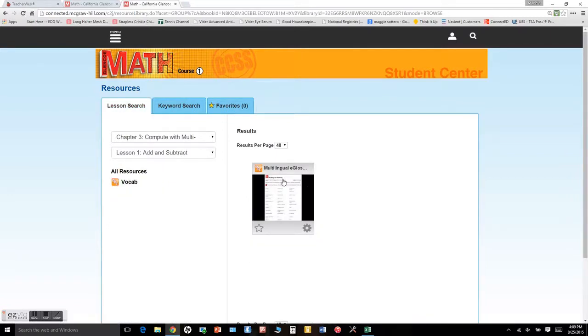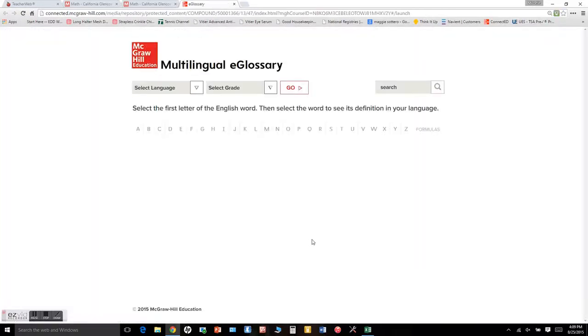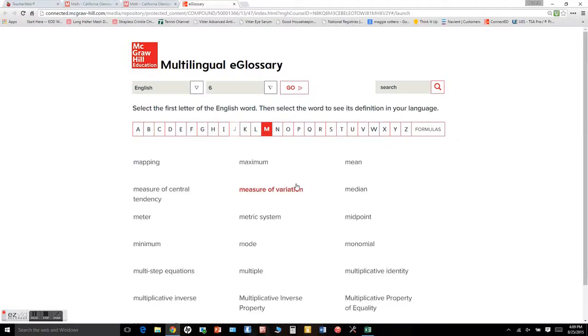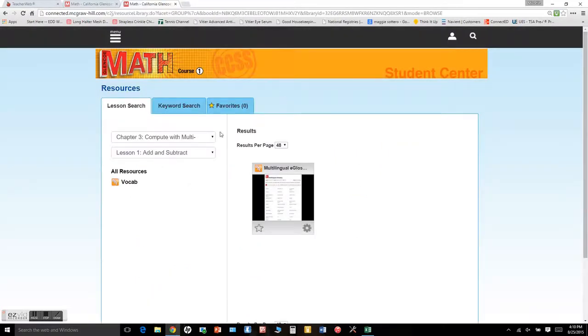Let's go to vocab. This is a multilingual one, and if I open this up right now, it's in so many different languages. You have to select the grade, grade 6. You have to look at all the choices of the languages, but I'm going to keep it in English. And I'm going to click on Go. And now I can click on any letter. Let's say I want to find what the median means. So here I have median, and it will give me a definition. And it'll actually even let me listen to the word if I want to. Okay, I'm going to click out of that.